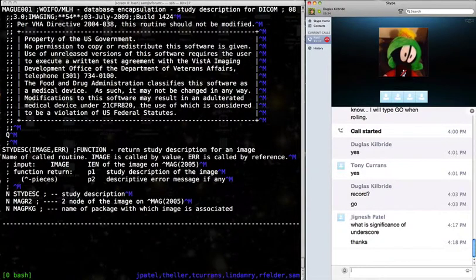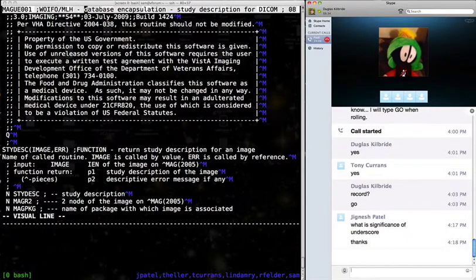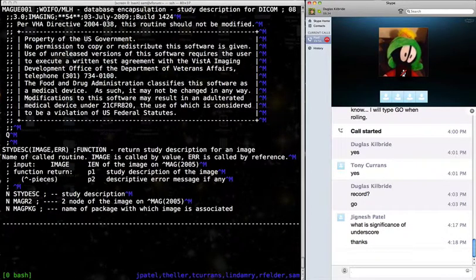So let's start off at the very top and figure out. The very first line of the routine actually usually gives you some idea of what it does. And so you could see over here it says study. This is a study description for DICOM. So far so good. So this guy says it's a function, or in our terms, an extrinsic function. It says return a study description for an image. All right, that's good.